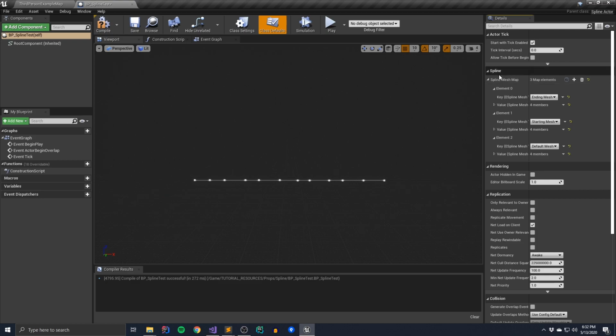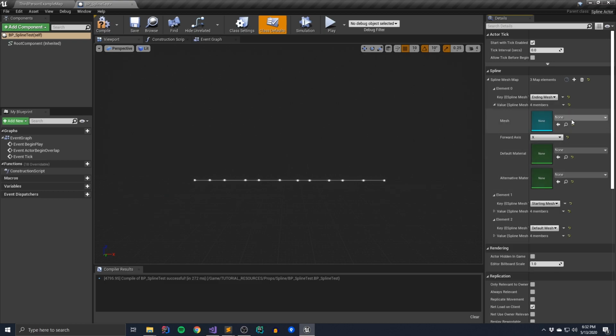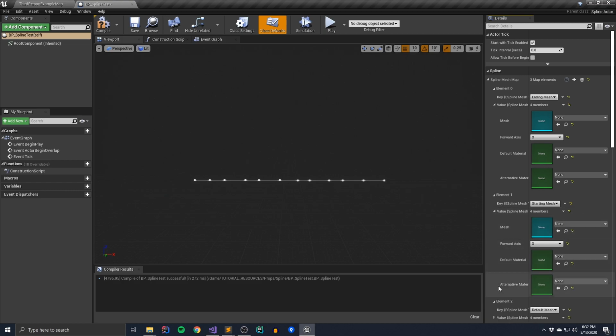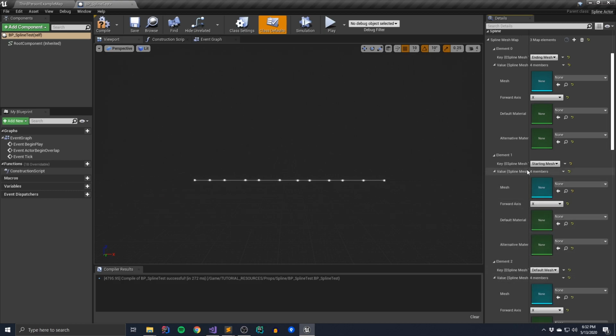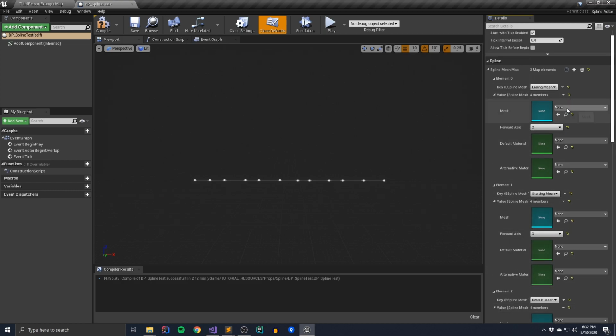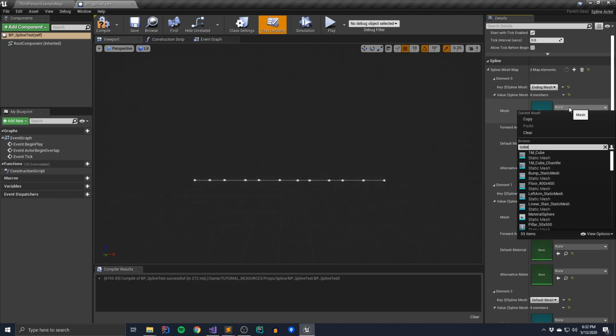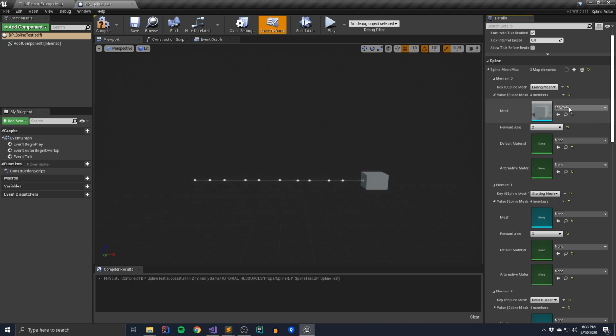The map is handy as it gives you the flexibility of growing your enums. If you want, for example, alternating meshes between and the middle or some other sort of combination of. But in our case, we're just going to use this. Again, our properties were copied and pasted from our initial definition. So let's do our ending mesh. Let's do a cube. Here's our cube.